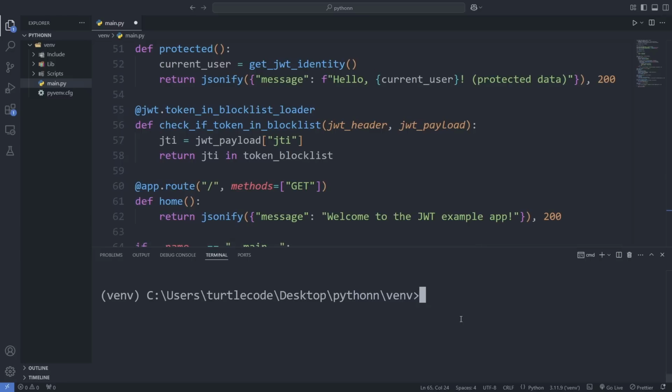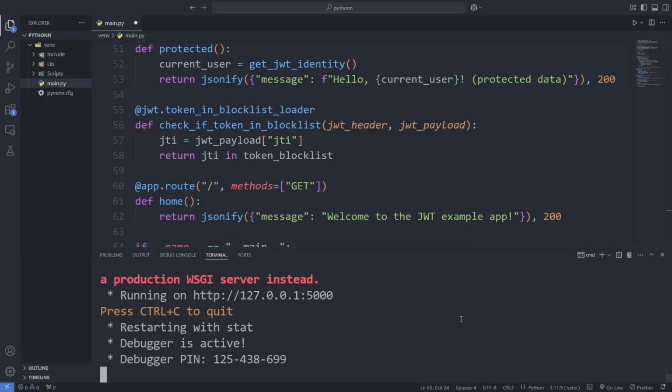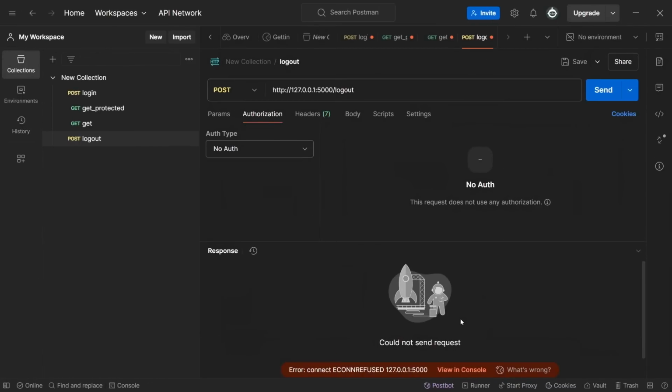Now let's activate the server. I'm running the main.py file. The server is now active. To demonstrate how the application works, I'll use Postman. Postman allows you to make requests like GET, POST, PUT, and DELETE to a server.